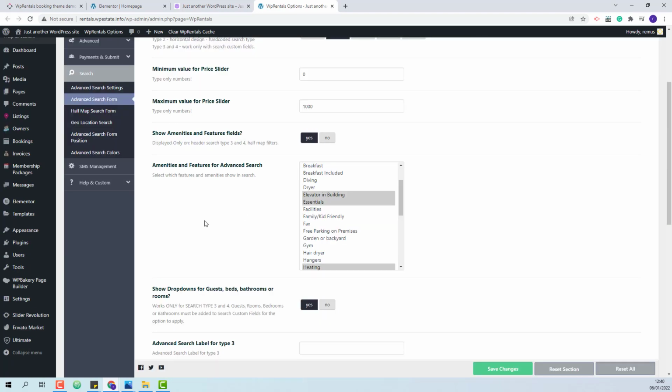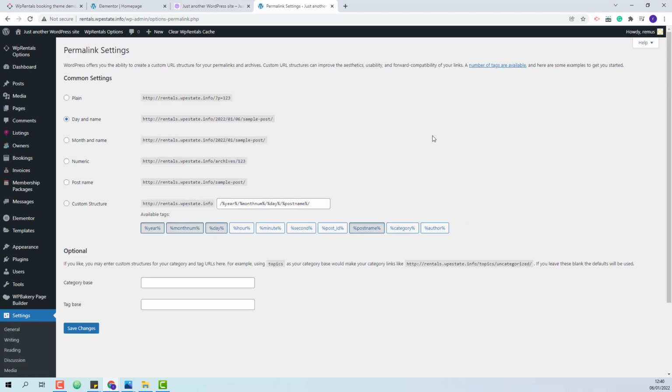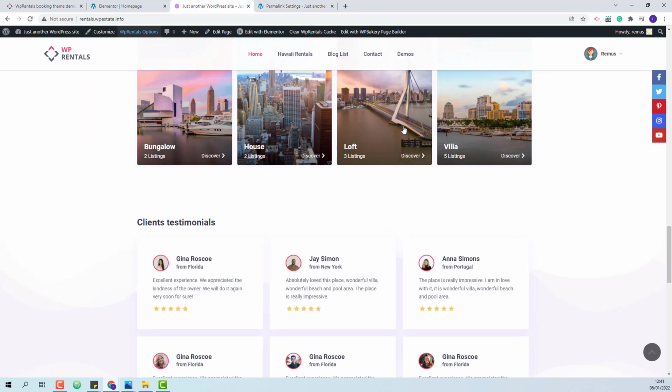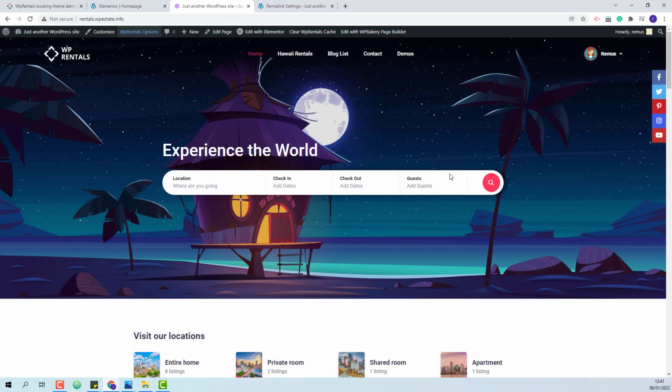For the demo to be complete, you will need to set permalinks. You will need to go to Settings, Permalinks. The permalinks need to be set to post name. And now the demo is complete. Next, I will give some quick guidelines on how to edit the homepage content.